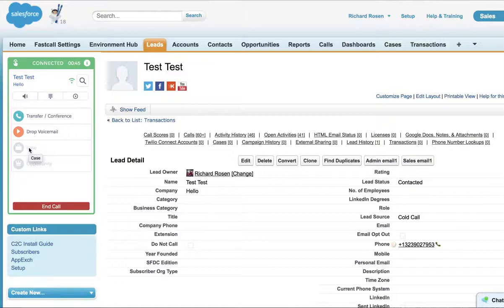If it was so enabled, and it's not because I think I'm on a lead, I could log the call to a case or an opportunity, but neither of those are available for leads, so they're grayed out. But if I was calling a contact, I would see these options. So any of those advanced options are here on the sidebar. There you go.